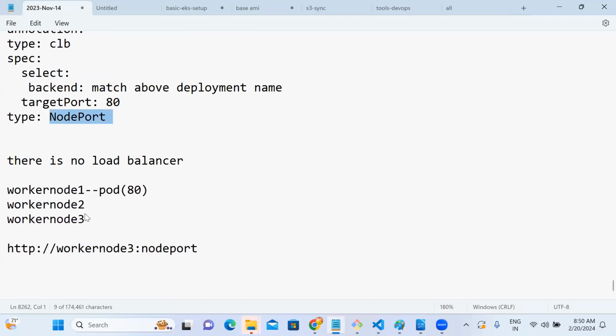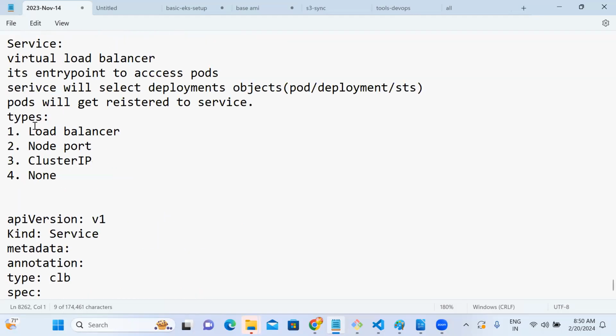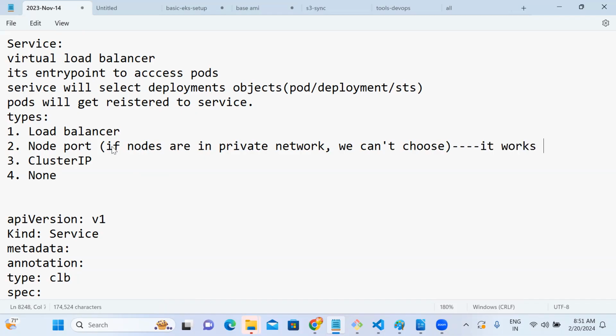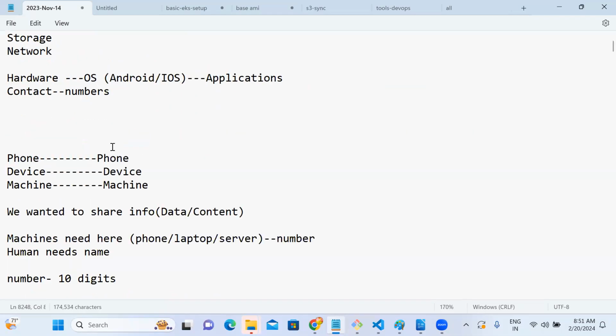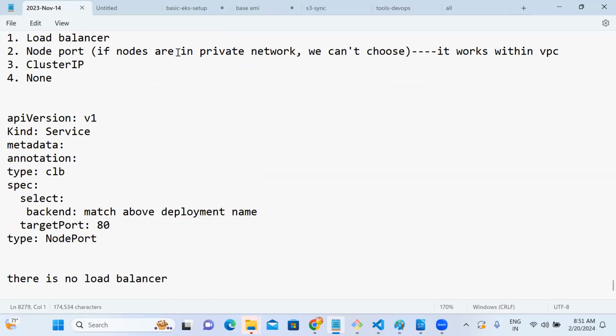But think that there is one type you can access like this also. There are service types. One is which type? Load balancer. One more is the node port. When will it not work? It will be accessed within the private network, within the intranet, within the VPC. Yeah, exactly. Okay, good. So one is the node port.